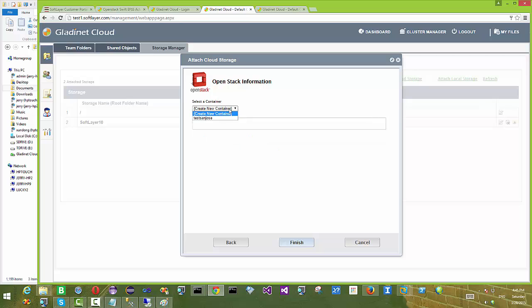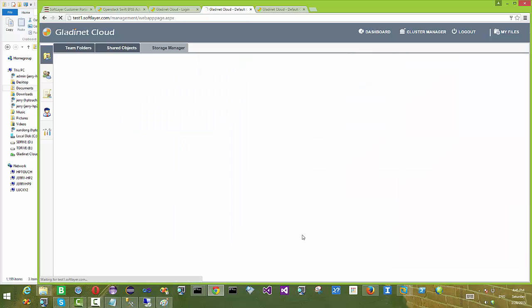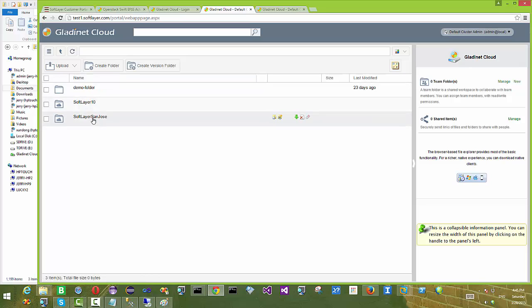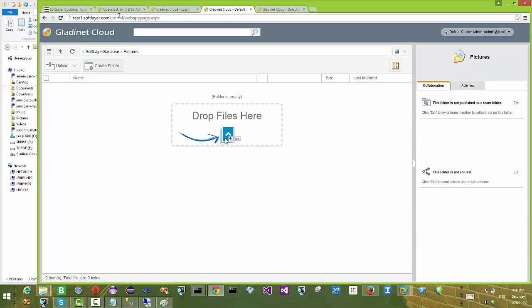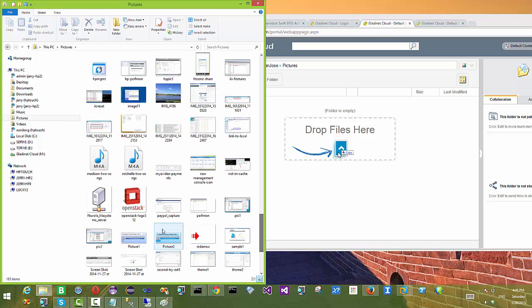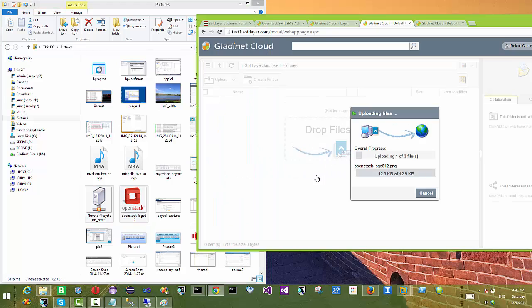So the container name and the mounted name could be different. It's kind of like a layer of indirection. So now the container is mounted as SoftLayer San Jose, right? So now we can do the same thing. We can upload some pictures to it. Last time we uploaded some documents, and this time we're going to be uploading some pictures.